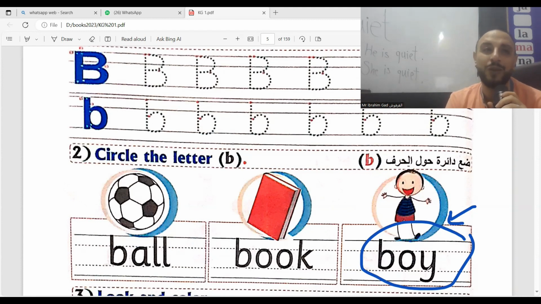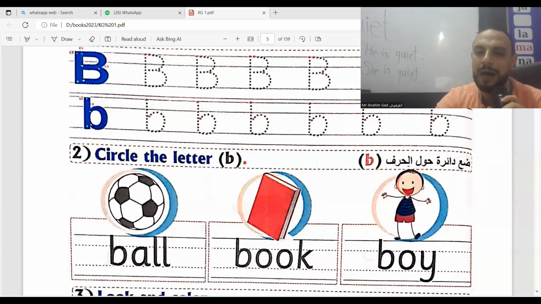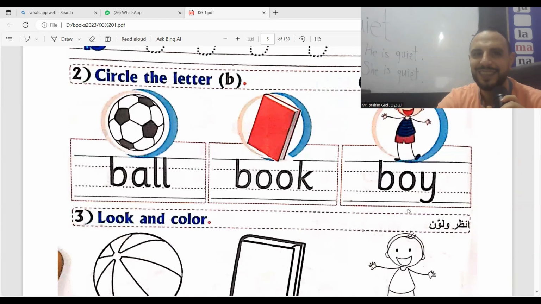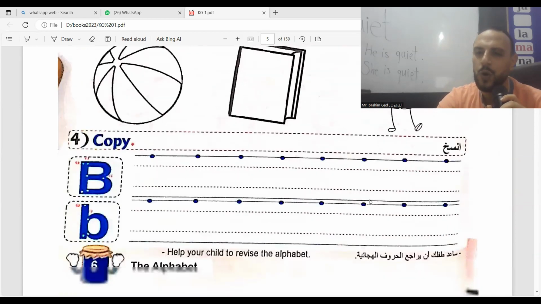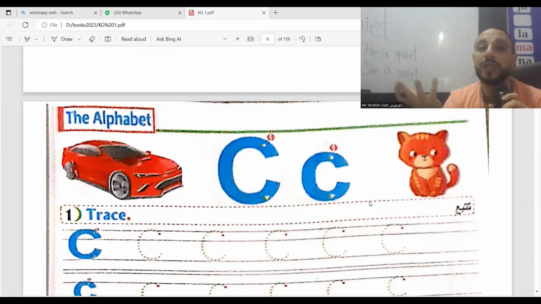Who else among the boys haven't we said? What's your name? Ahmed is a boy. Yes, we said Muhammad and Ahmed and everyone. Abdullah is a boy. Ali is a boy. What's the sound of C?